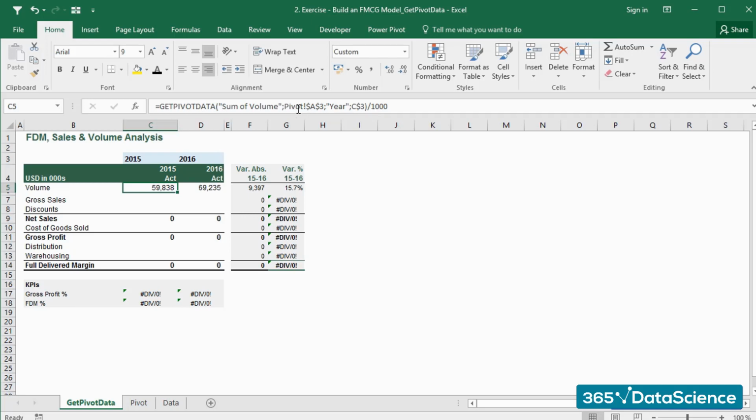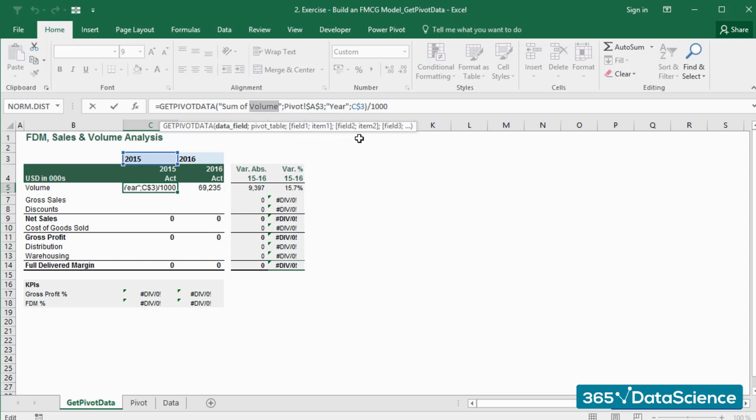The other thing that needs to be taken care of is the fact we still have one hard input at the beginning of the function. Its first argument, which reads sum of volume. We need to find a way to allow us to change this argument for each of the rows we have below. So, for example, when we paste the function in the row below, the first argument will have to be sum of gross sales, because this is how it is named in the pivot table from which we are extracting data.